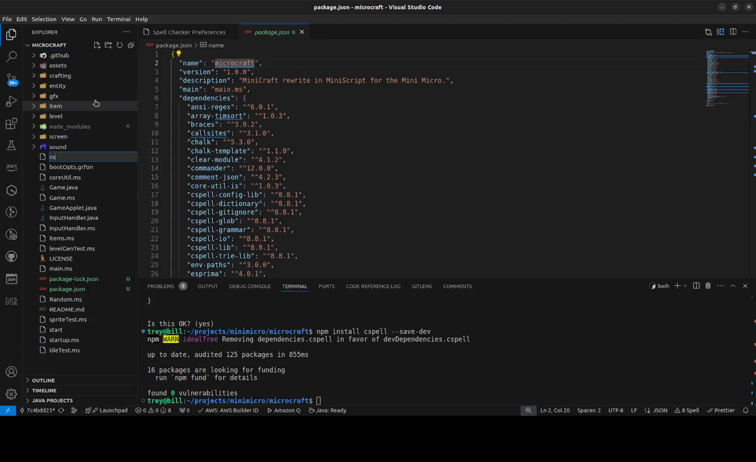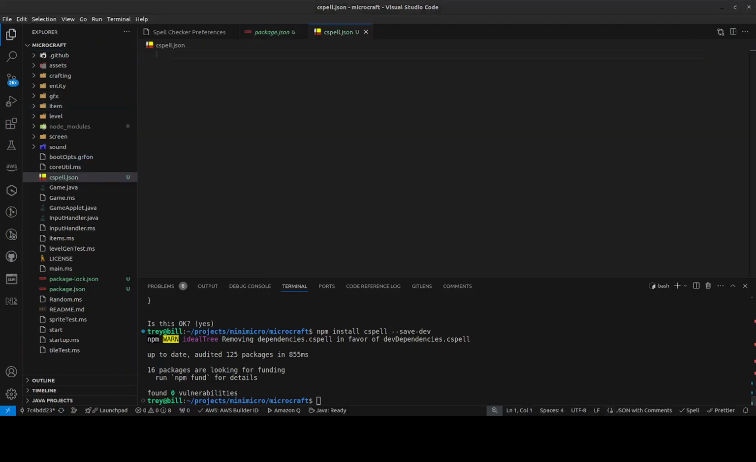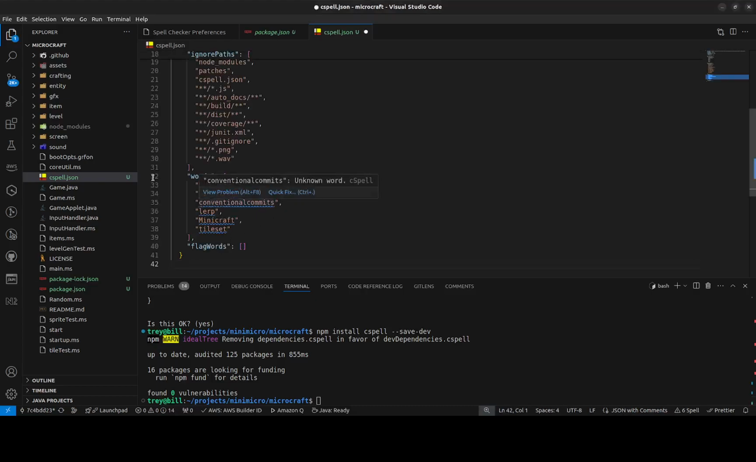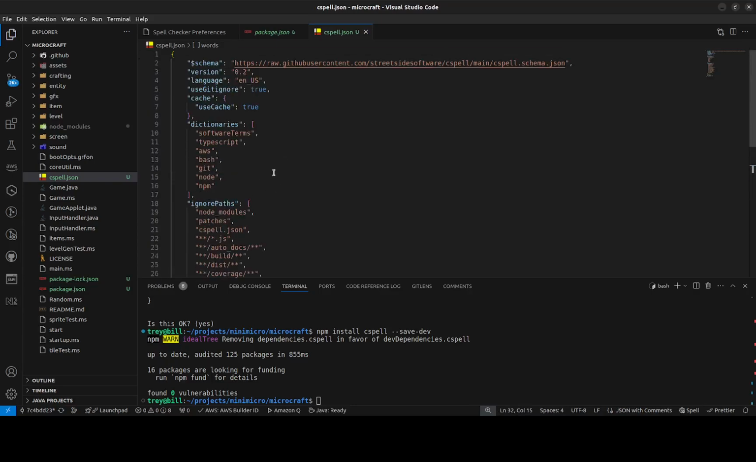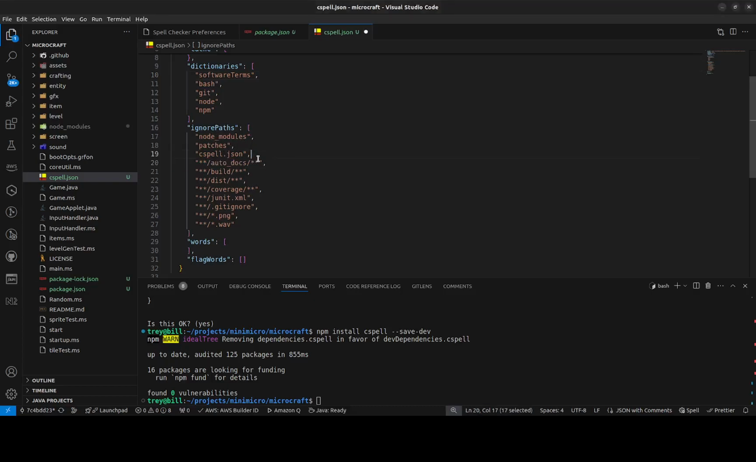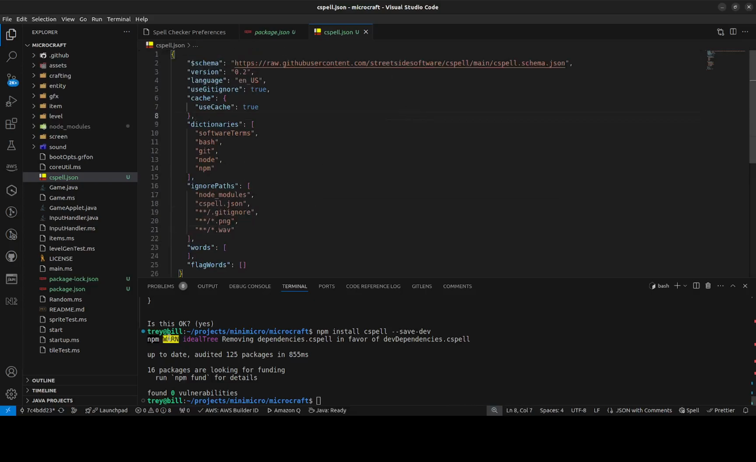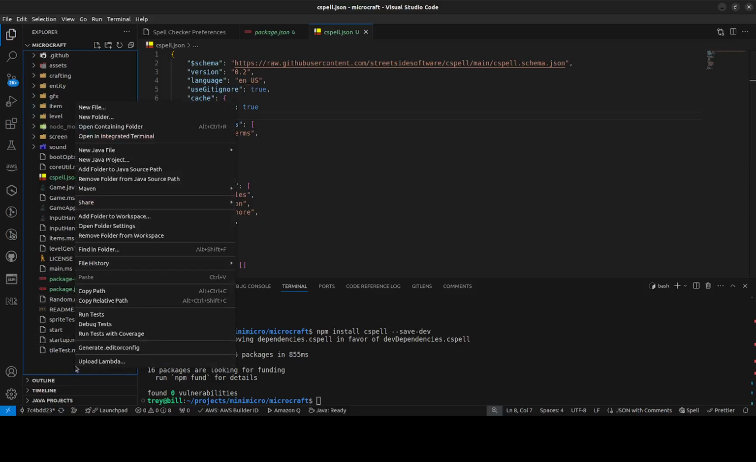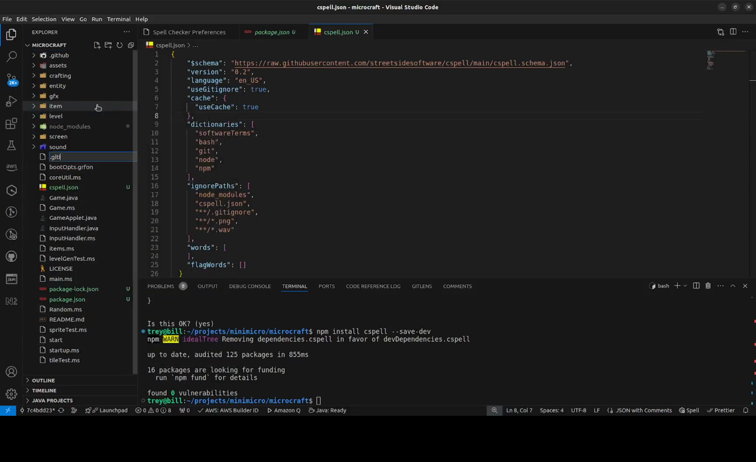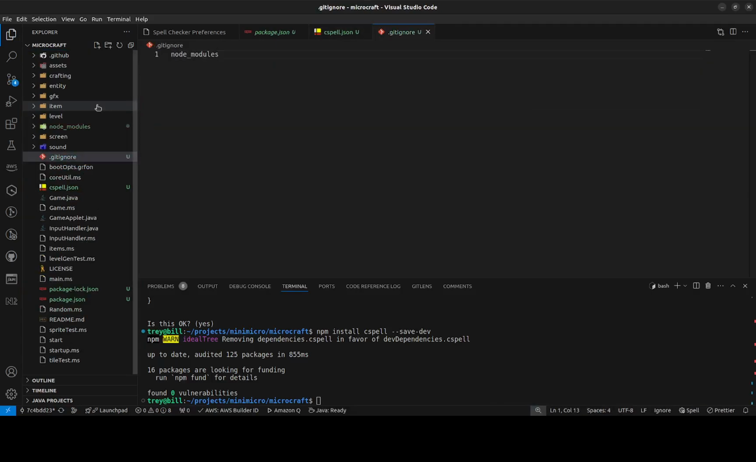I'm going to add a CSpell JSON file that I'm going to copy from another project I've been working on, and pull out all the words from that dictionary. We do not need TypeScript or AWS for this one. And ignore paths, no JavaScript, no JUnit, no coverage, dist, build, autodocs, no patches, but do ignore node modules. This file, do not spell check yourself, the git ignore and any binary assets. And finally, we need the git ignore file, because you never ever ever want to check in your node modules folder.